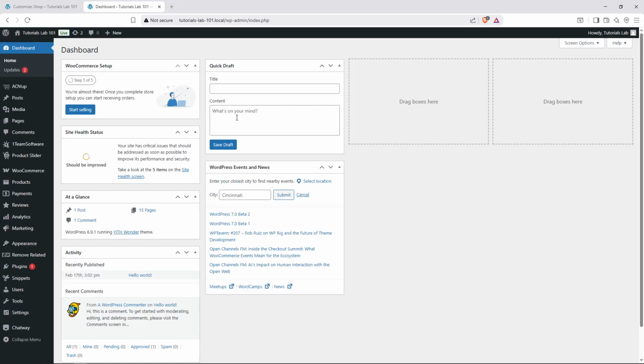Welcome back, everybody. Today, I'm going to teach you how to enable or disable taxes for WooCommerce products. This is an essential setting if you're running an online store and need to manage tax calculations for your customers based on your business requirements. Let's walk through this process step by step.